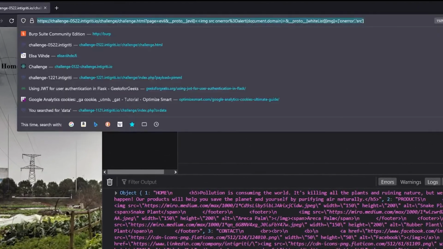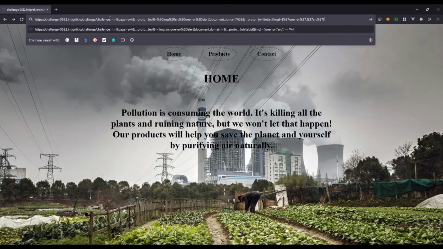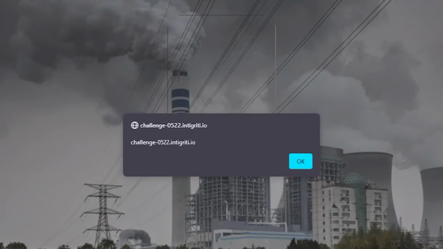So we enter this onto the website. We enter the payload, press enter, and it popped off. Nice. We solved the challenge, and now we can get some rest.